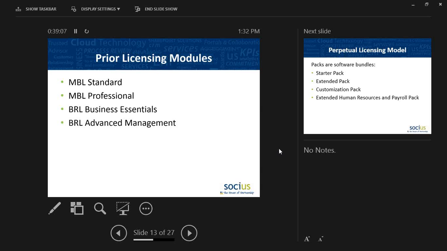All right, I'm going to turn it over to Lisa and let her tell you how you make this transition. Thanks, Jeff. Just to reiterate where everybody on the call probably stands with their GP software right now, here are the prior licensing model acronyms again. MBL, which is module-based licensing, could have been either standard, which had a limit, I think, of 10 users, or professional. And then the other two are business-ready licensing, Business Essentials, or advanced management. So that's probably where most of the people on the phone currently stand.